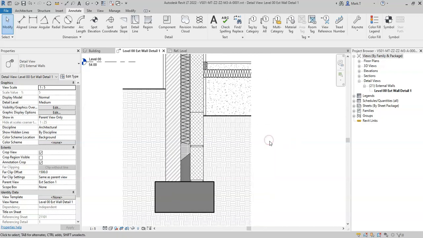So that is how to create a basic detail item family to use to embellish the construction detailing in a Revit project.